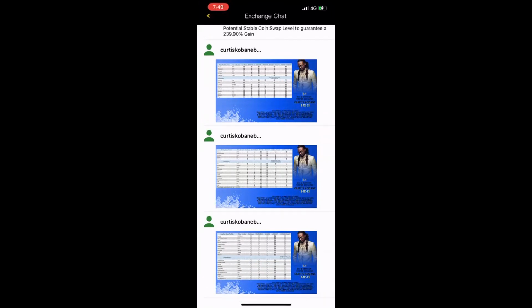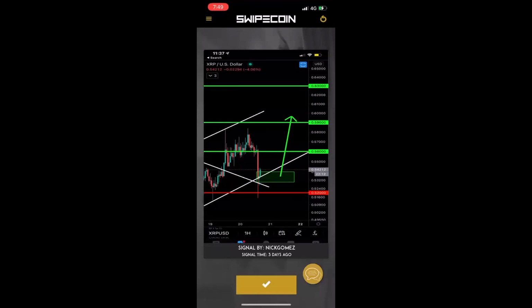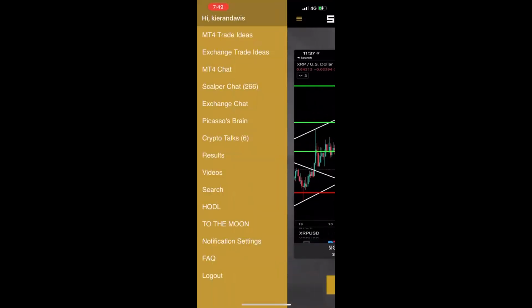We're taking the trades from MT4, and it tells us where to buy them, what wallets to use. Exactly. It tells you what wallet to use and exactly where to buy it from. And Picasso has a chat. He literally has a chat.